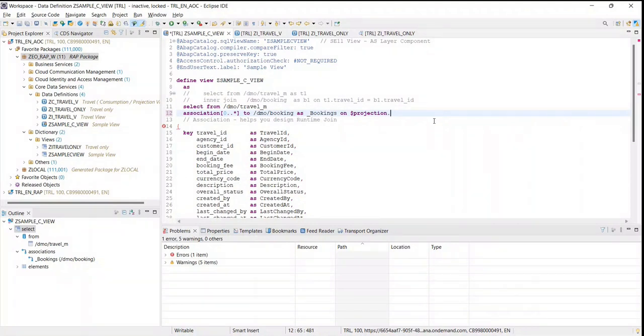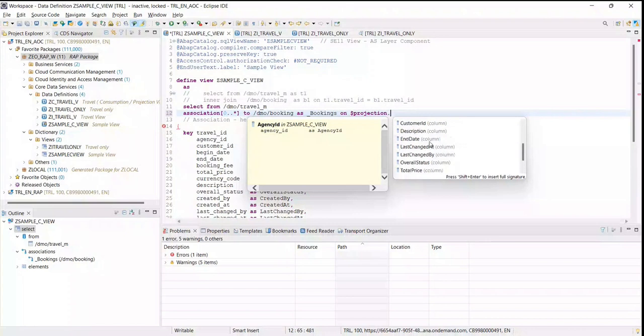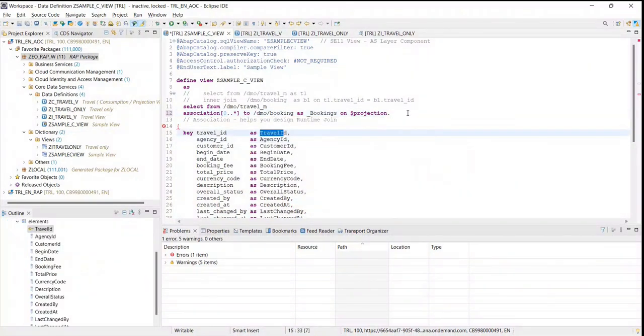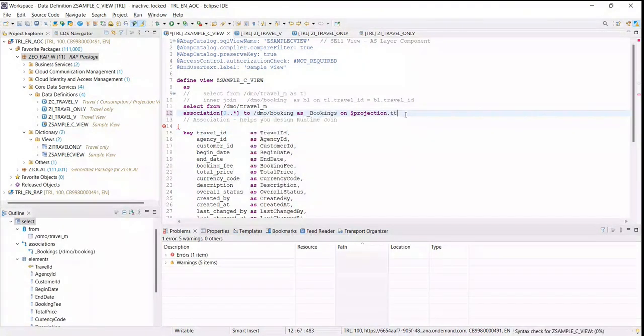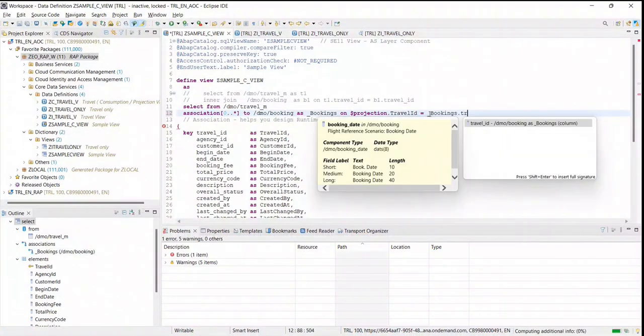So out of the projected columns, if you just press control space, you will see all the columns that you named over here, travel ID, total price. Not only this, the one which you have aliased. This is the one that you want to join based on your travel ID, which should match with the travel ID of this. So I can say underscore booking dot travel underscore ID.